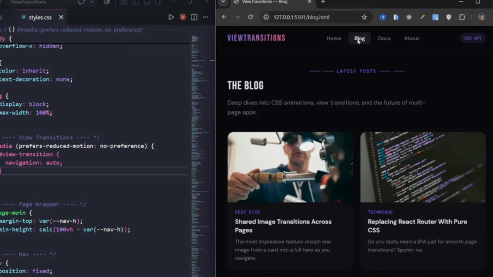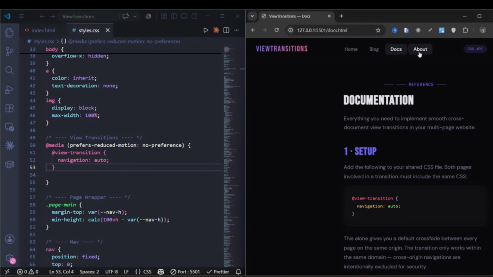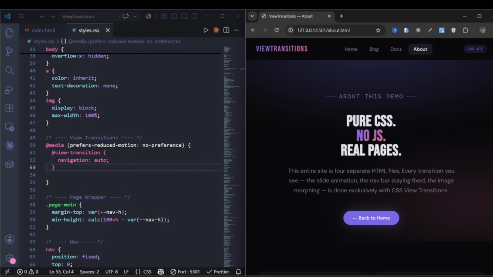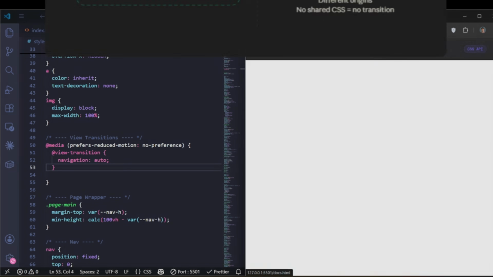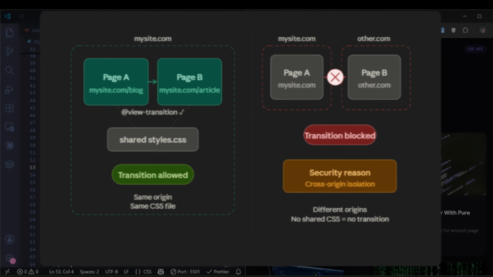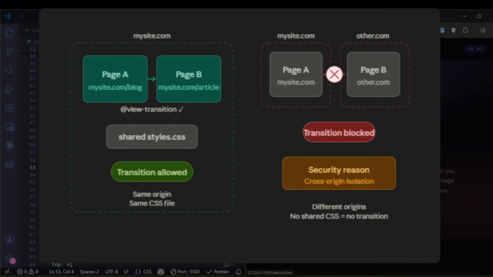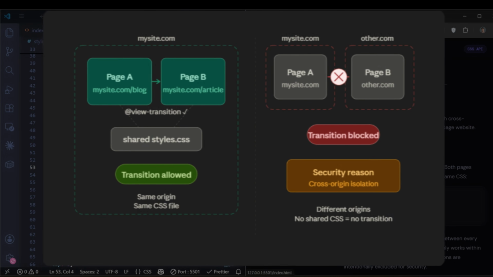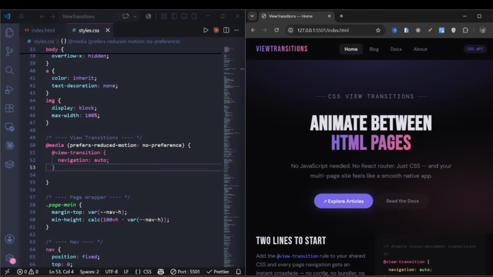And notice, the navbar doesn't jump. There's no flash of white. It just flows. One hard rule: this only works between pages on the same origin. You can't view transition across 2 different domains. Security reasons. Makes sense. The default crossfade is fine, but let's make it feel more like a mobile app.